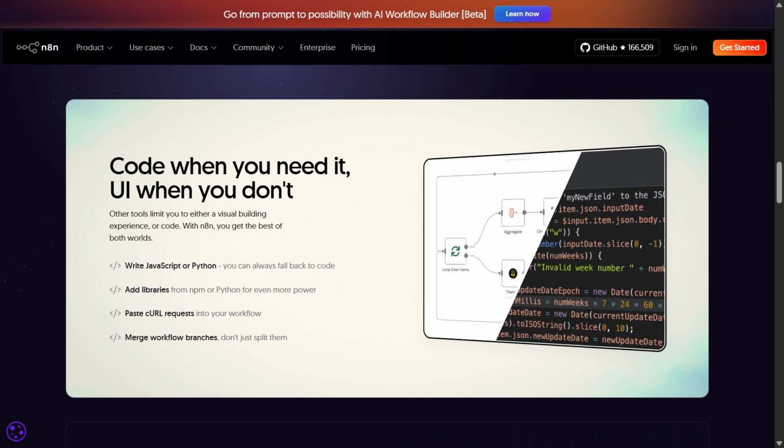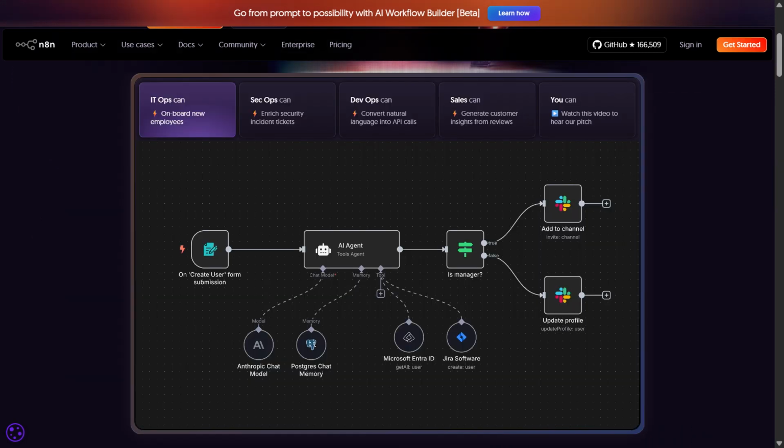The trade-off? Learning curve. n8n requires more understanding. You need to be comfortable with logic, data flow, and yeah, sometimes a bit of coding. But in return, you get scalability, cost control, and full ownership of your workflows.